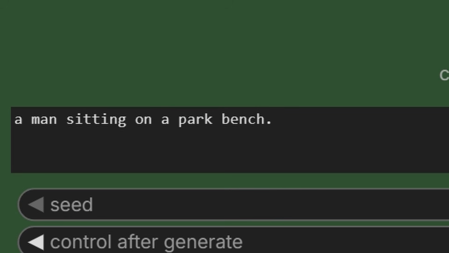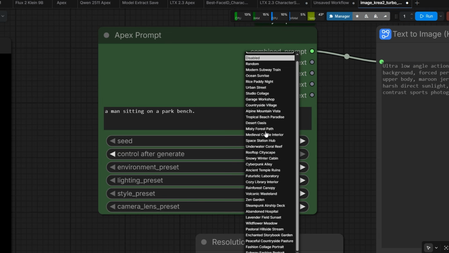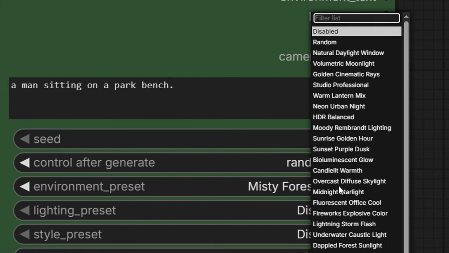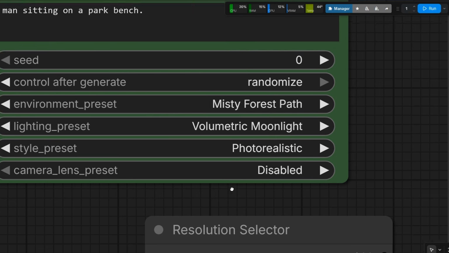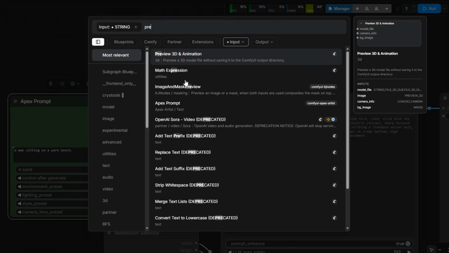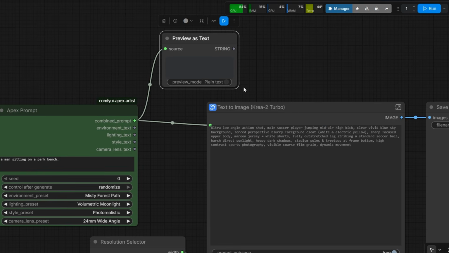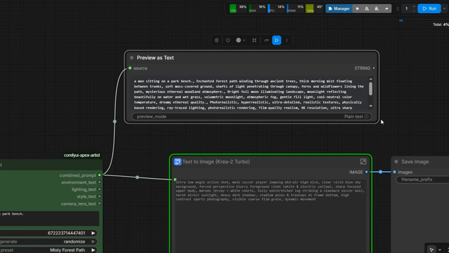Here, I'll type a simple prompt, a man sitting on a park bench. Then, for the environment, I'll choose the Misty Forest Path preset. For the lighting, I'll select volumetric moonlight, and for the style, I'll choose photorealistic because I want a realistic image instead of an anime-style image. I'll also add a preview text node so we can see the generated prompt before it's sent to the model. As you can see, I only typed a few simple words, but the node instantly generated a complete, detailed prompt that's ready to use.